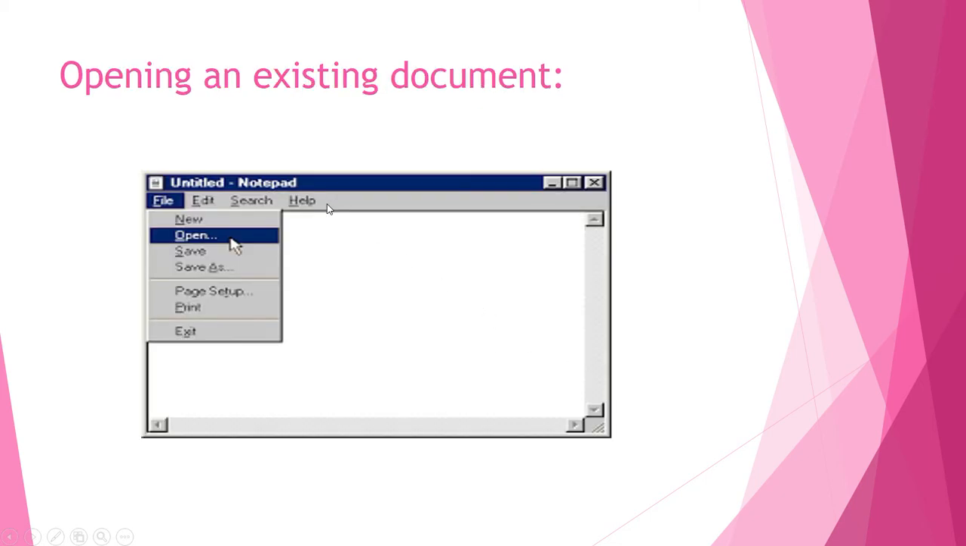Opening an existing document. Children, click on the file menu. Once again you click on the file menu and click on open. A dialog box appears. It needs a response. When you click on open, then you choose your file and open it. Type the name of the file in the file name box. Check its location in the look in box and open.